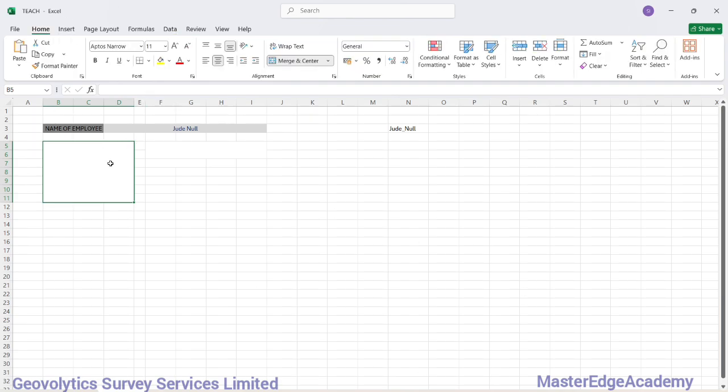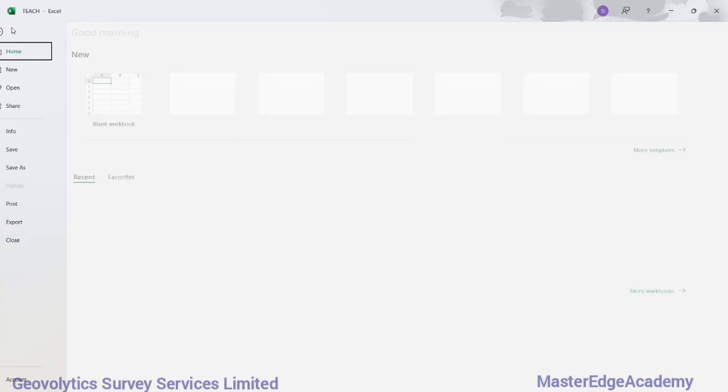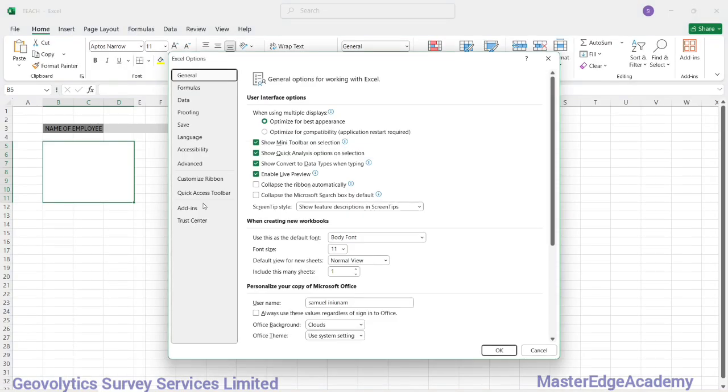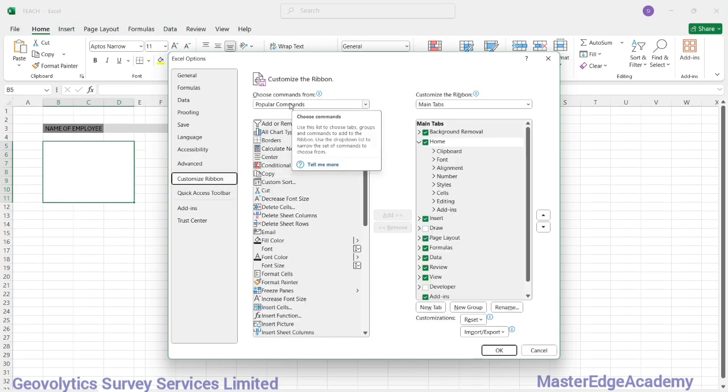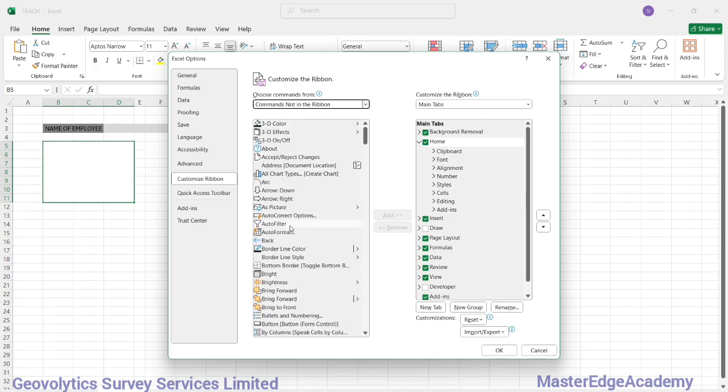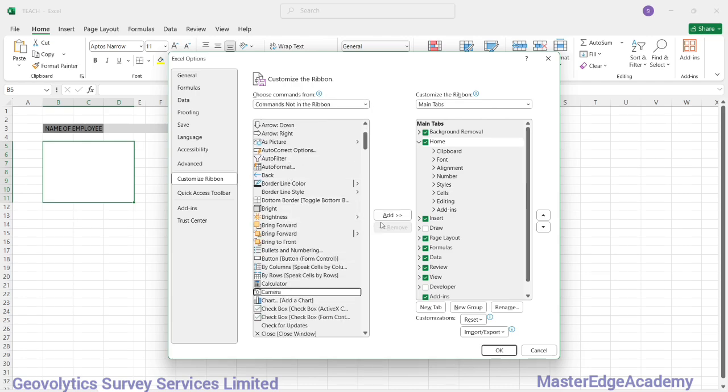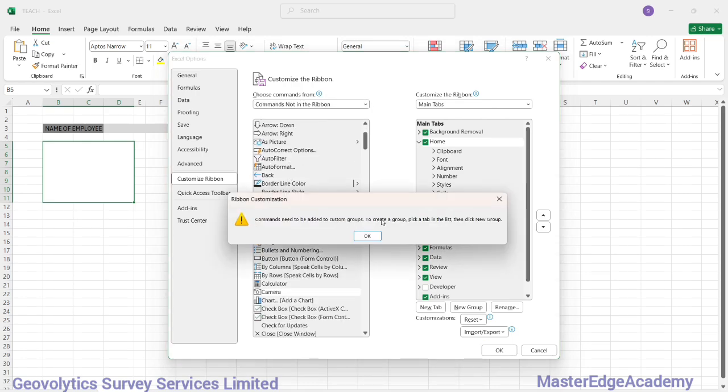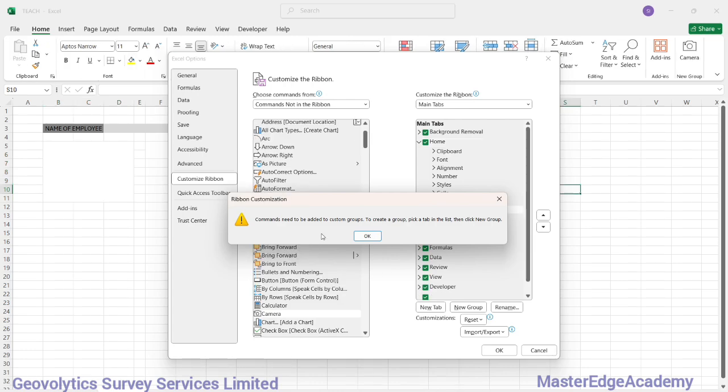To call out my camera tool, I come to File, Options, Customize Ribbon. I change it from popular commands to commands not in the ribbon, and I look for my camera. So I add it here. Excellent, it wants me to create a new group. Now I want you to understand that I'm using Excel 2024. For Excel 2016, it will just work once, so you might not have this error. So I say okay.